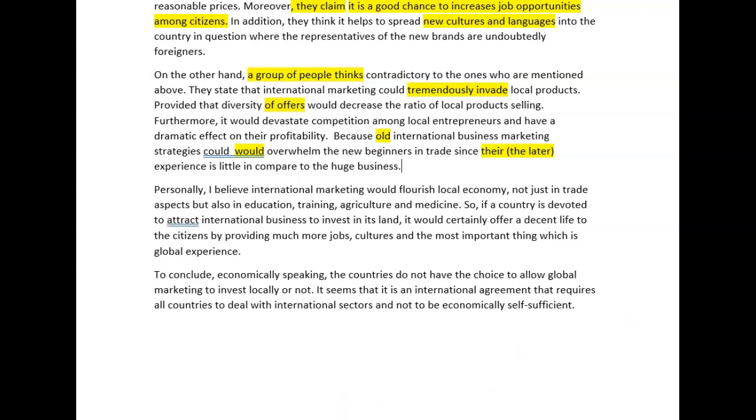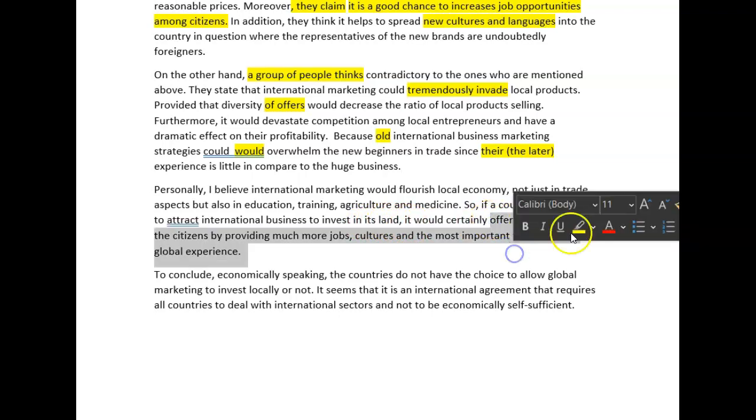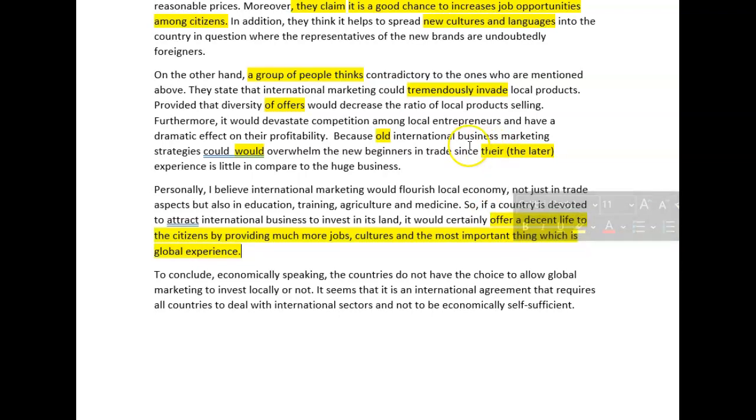Personally, now I would prefer you to build each paragraph with this idea, and I'd only like your opinion at the end. Okay, so personally, I believe international marketing could benefit the local economy, not just in trade, but also in education. So for countries devoted to invest in its land, certainly offer a decent life. Now, we don't really worry about the citizens because that's not really on the point of the advertising. Maybe just put some of this into this one up here or here, and then put the rest into the conclusion, because I really only want your opinion in the conclusion.